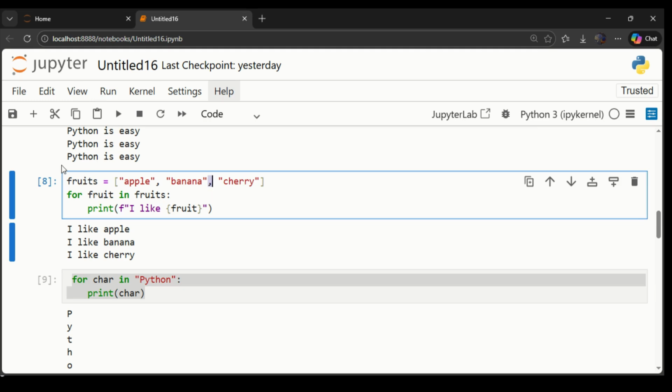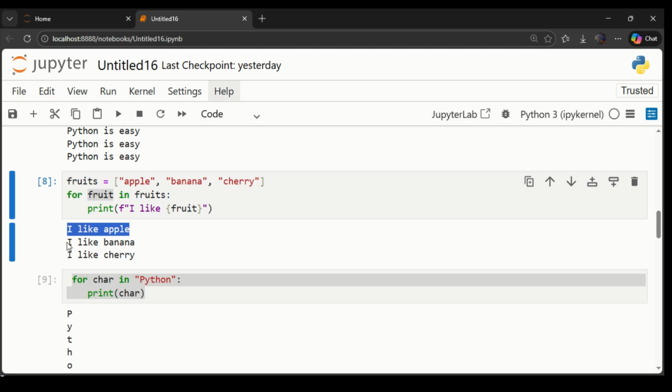Now, this is slightly different from our previous loops. Instead of using range, we are directly looping through the list. The variable fruit will take each value from the list one by one. First, fruit becomes apple, then it becomes banana, then it becomes cherry.